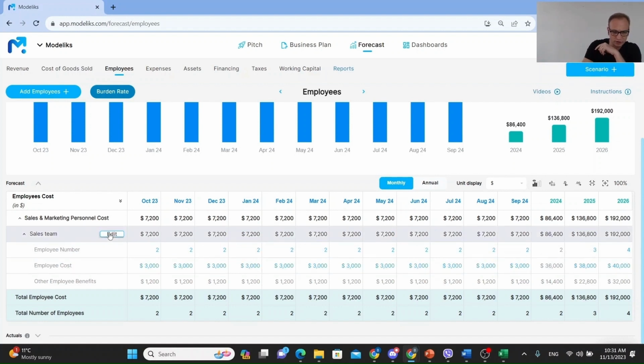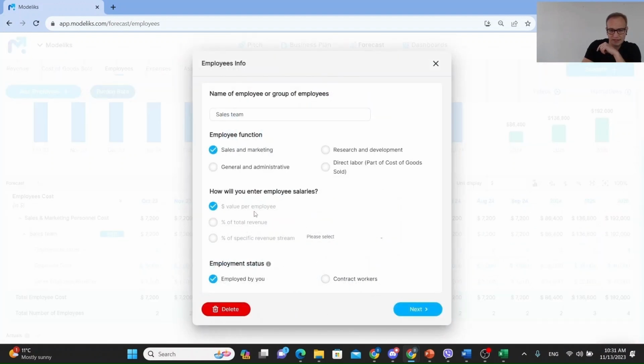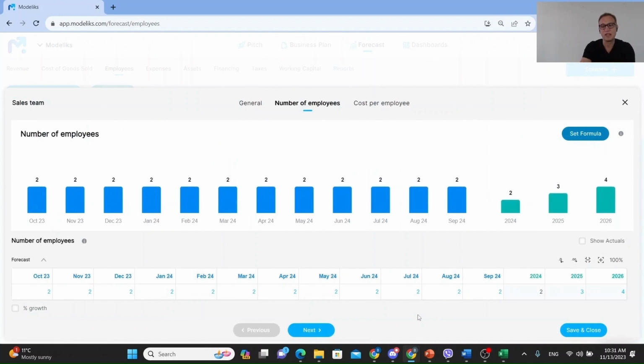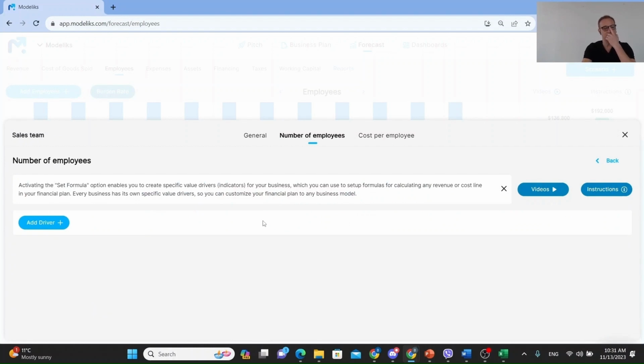We'll go into Edit on the sales team screen, and then we'll click Next. Now, instead of inputting the number of employees that we expect to have in the future, we will set a formula by clicking this button, Set Formula, up here. Next step is to define the drivers that will influence the number of employees that we will need to hire. And these drivers, in this case, will be the number of bikes that we sell, because our current business is selling bikes, and then the capacity, the number of bikes that one sales representative can sell. So we click Add Driver.